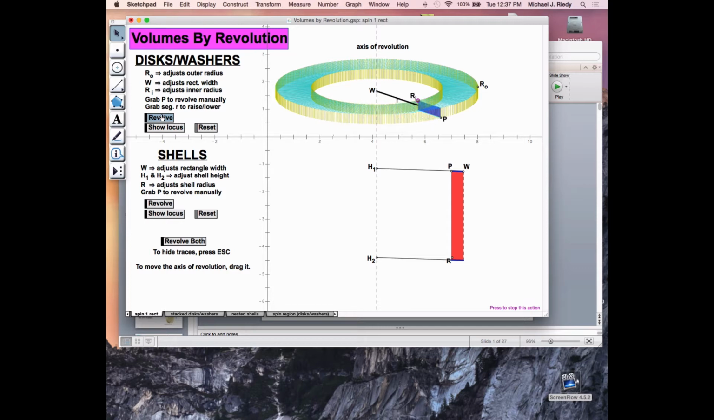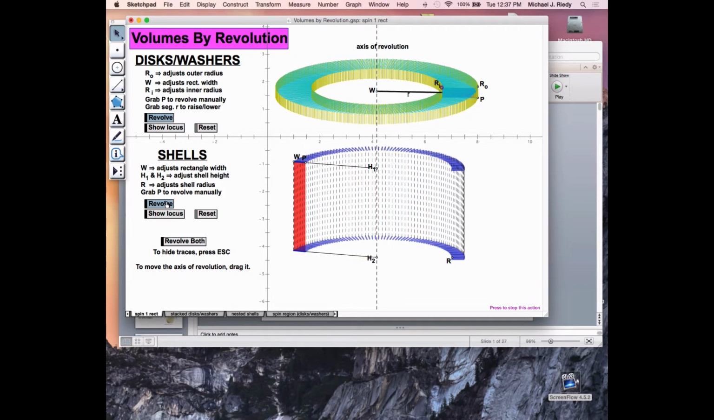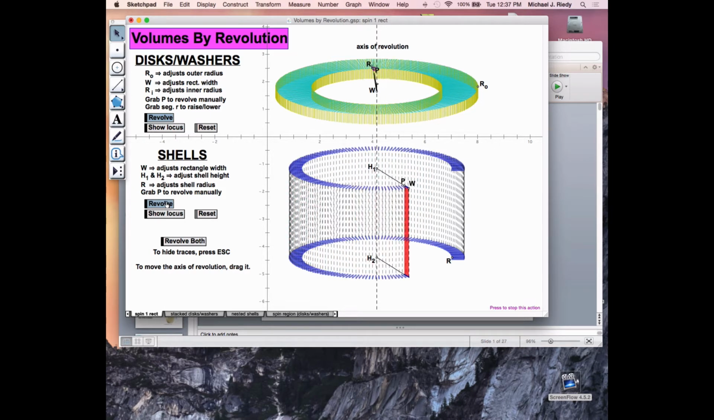So I said there's three methods. The disc method is the first way, the washer is the second way, and then I'll give you a preview. What we're going to do in section 7.3 is what's called shells, where now your rectangle is parallel to the axis of revolution, and you end up with something like that. That'll be fun. We'll save that for later.